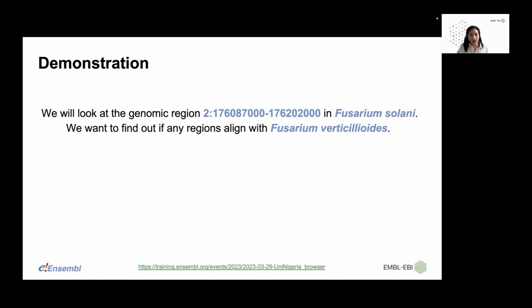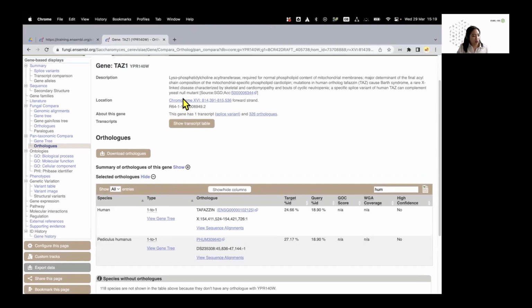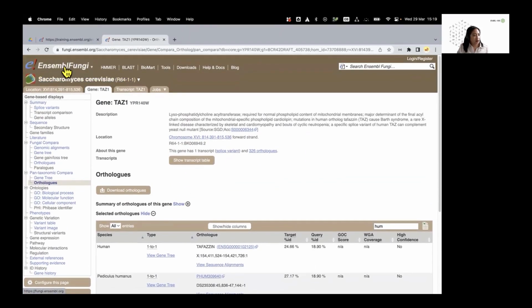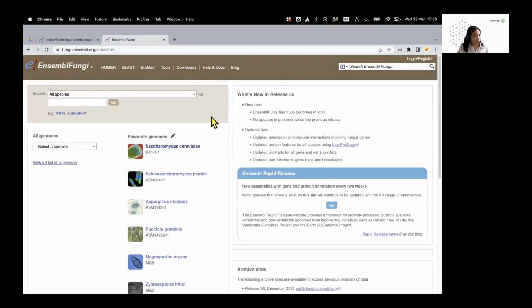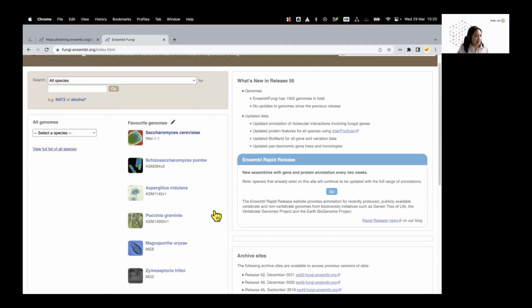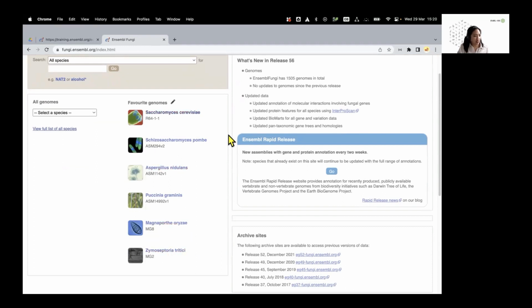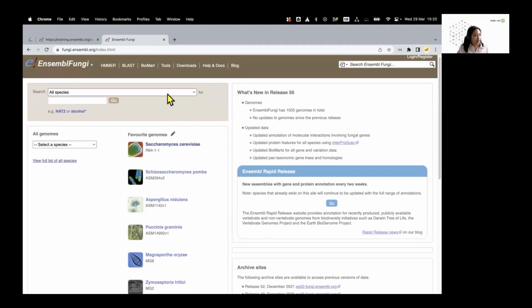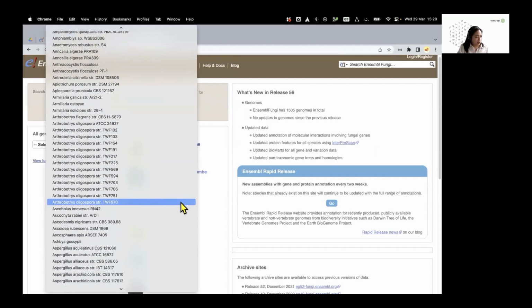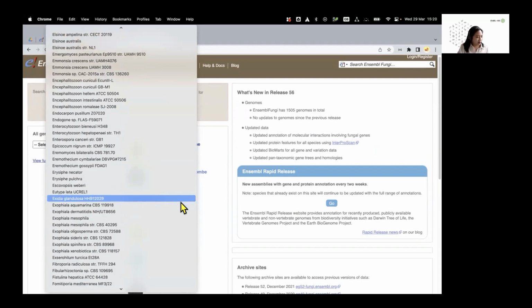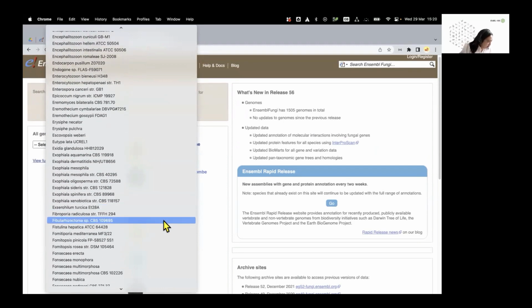Okay, so let me just copy the coordinates and the species name into the Zoom chat, and I will go back to my browser and start from the Ensembl Fungi homepage. Okay, so we're interested in Fusarium solani. I cannot see it here under favorite genomes, so I can search for it from the species dropdown. I'm going to type an F on my keyboard to find Fusarium.